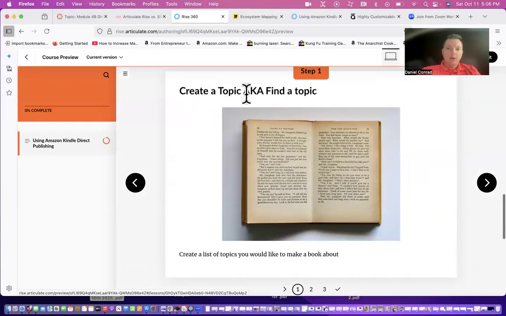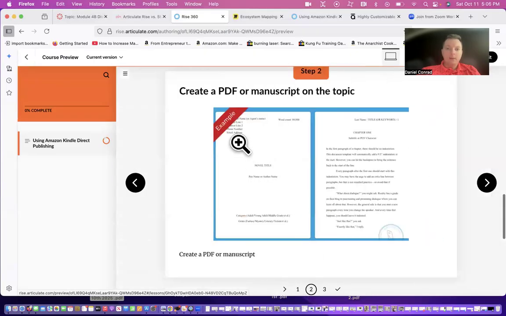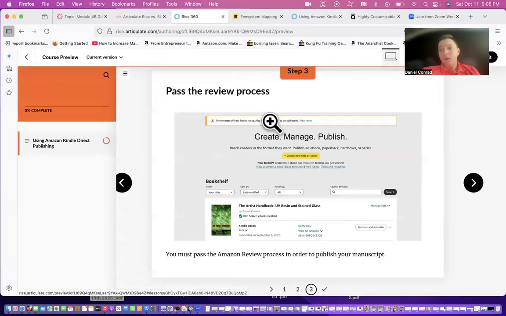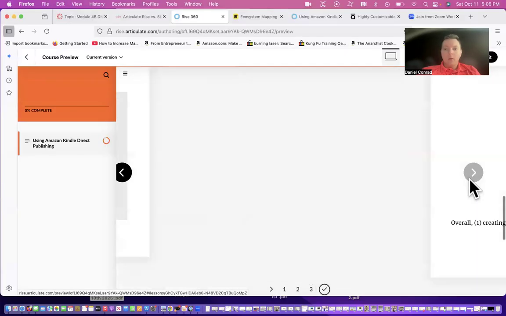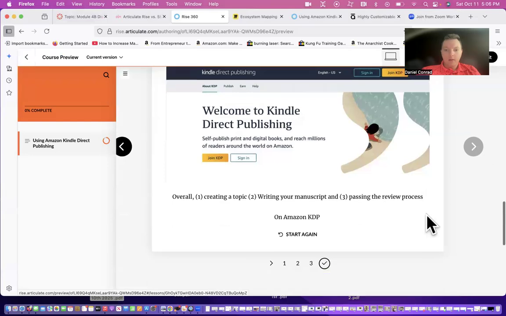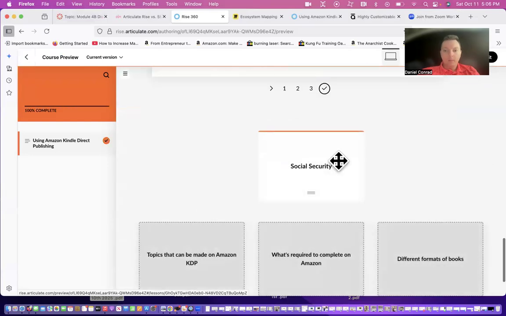The first step is create a topic, aka find a topic on Amazon. The second step is to create a PDF or manuscript of the topic. The third step is to pass a review process on Amazon Kindle Direct Publishing. So here's the three-step summary. All right. So then we move on to our sorting process.